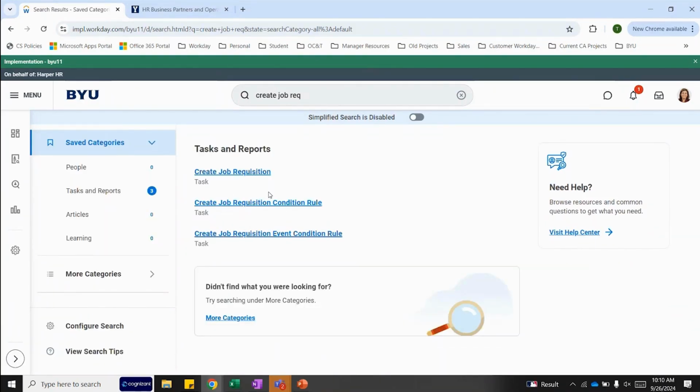Here are all of the different tasks and reports that I have access to. So a lot of different ways. Workday is great in the sense that there are 5 different ways to get to one thing, and you all get to choose how you like to navigate within Workday. We're going to show you what we think are the simple ways, but once you get familiar with Workday, you can decide how you want to navigate.